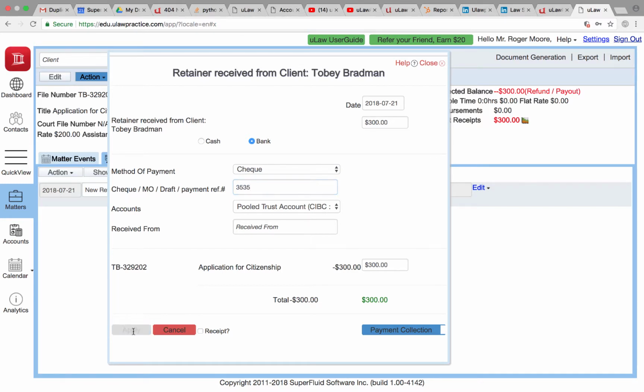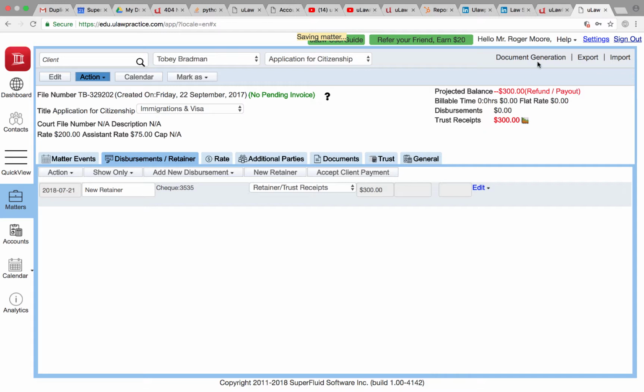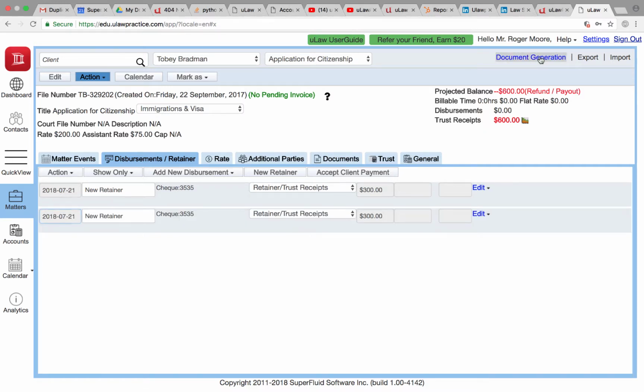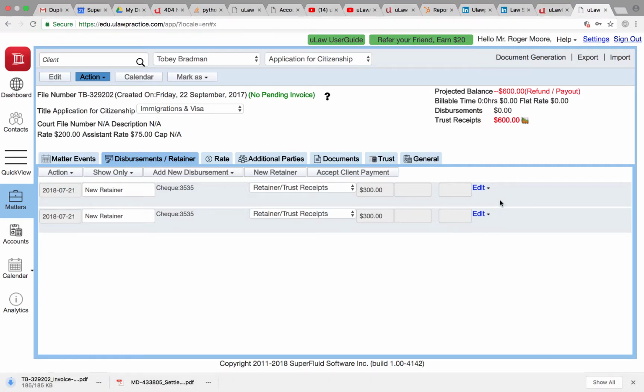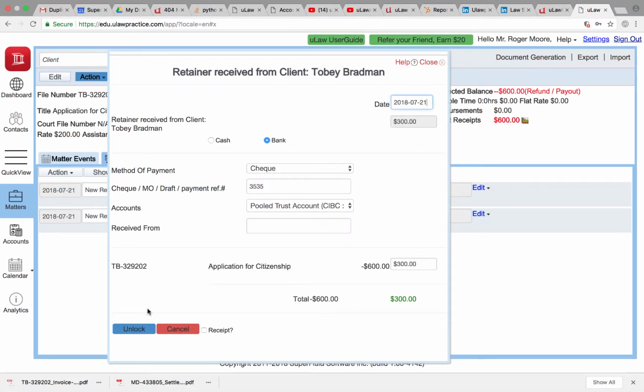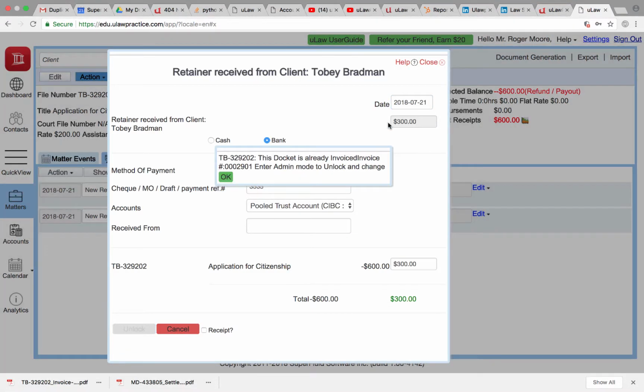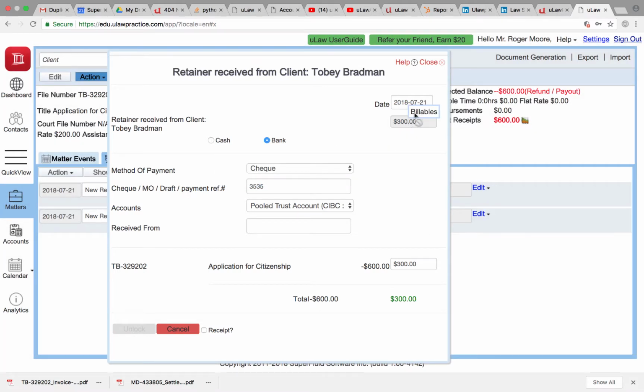So in this case, like 3535, I'm just going to quickly generate an invoice, and now you will see that when you do an invoice, because you have reported to the client that you have $600 in trust, it's going to lock and it will not allow us to basically nullify the amount to $0. So what do I do in that case? How do I say, hey, I made a mistake and get rid of it?